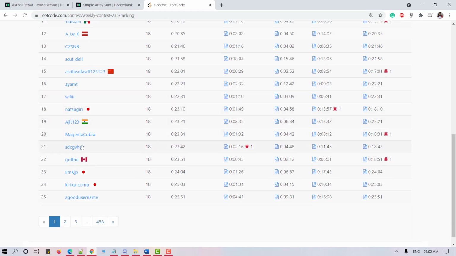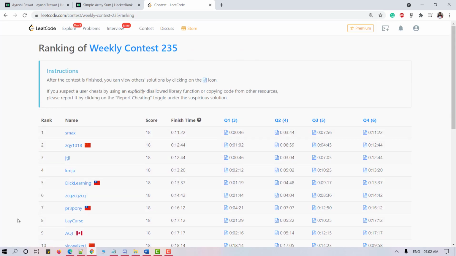Here is a list of candidates who participated and their ranks. And their ranks are dependent on certain factors. So there were four questions altogether. The first question was of 3 marks. The second question of 4. The third question had 5 marks. And the last, fourth question had 6 marks, which equals 18. If you solve all the 4 questions, your score will be 18.